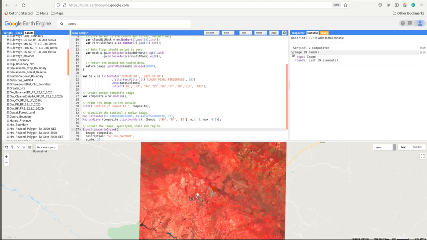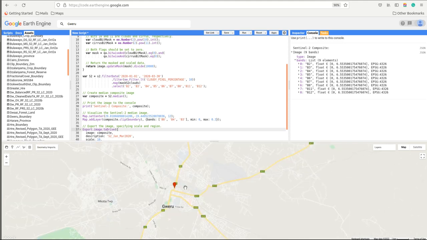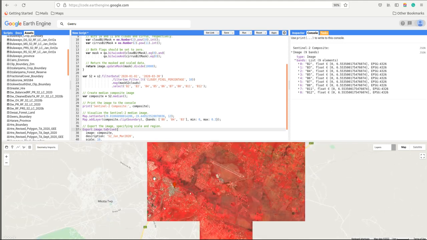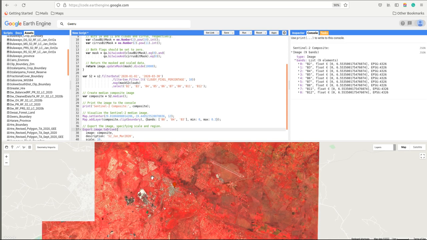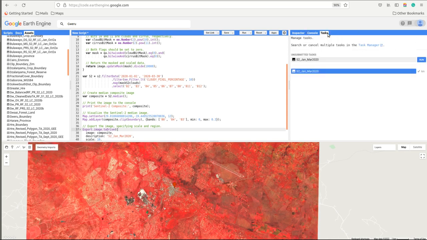Here in the console, we have the images that we've downloaded. Here we have the bands, okay. And this is our image for our test site. So next, you can just come to tasks and then click run. So this is going to create the image and save it in Google Drive. So for this test site, it takes about 6 minutes.